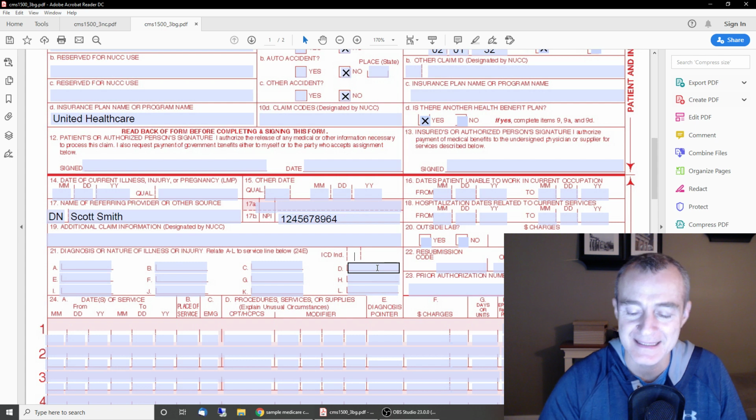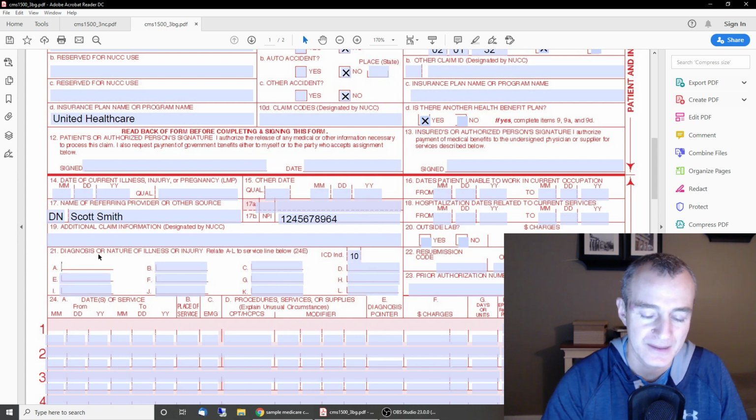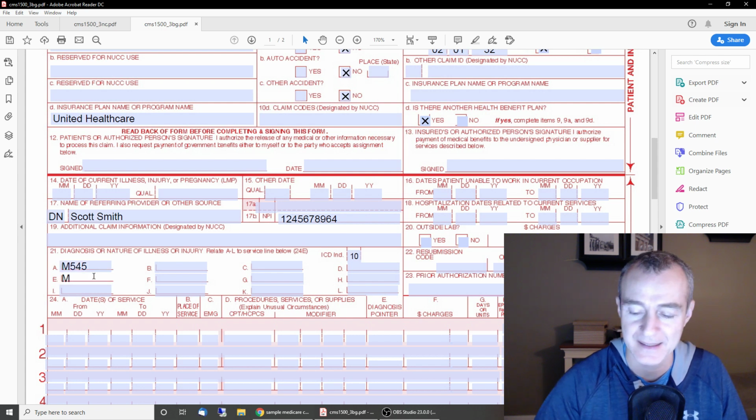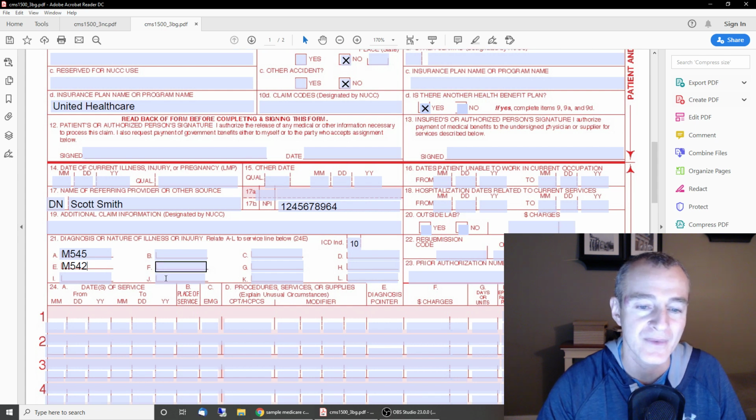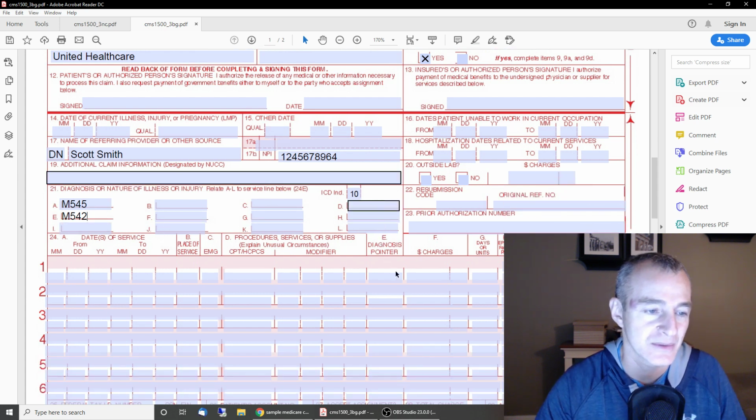For the ICD, it's going to be an ICD-10. This is where you're going to enter your ICD-10 codes. You will not enter a period when you're submitting any of these claims. So M545, low back pain, let's say M542, neck pain. Your codes are going to get in there. I'm not going to get into coding.